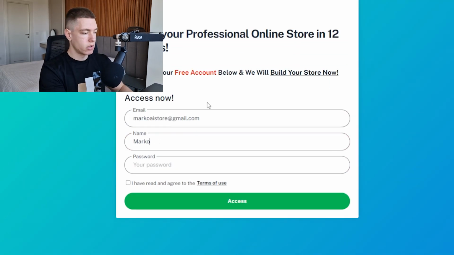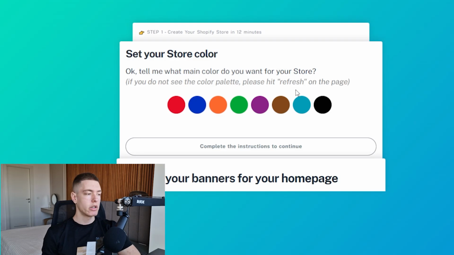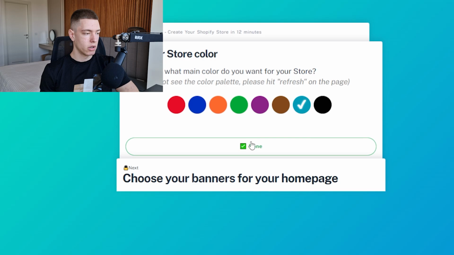Then it's going to ask us for our name. So I'm going to do Marco, and then we're going to set a password, agree to the terms of use and click access. And then it's going to take us to this page where we're going to choose the main color palette of the store. So I personally like the light blue color, so we're going to go for that and click done.